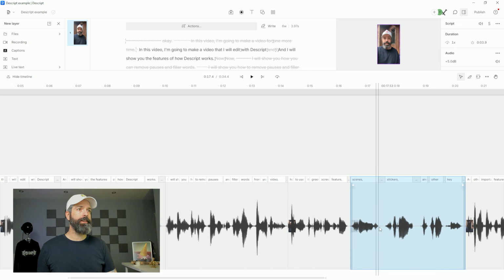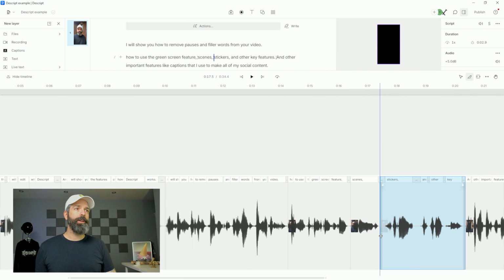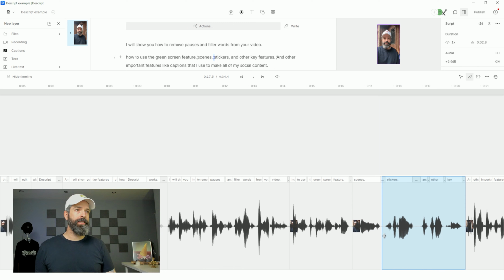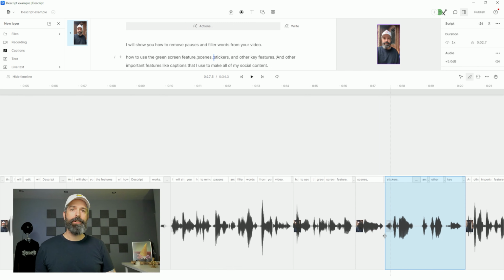In this section here, there's another little gap that I'd like to take out, but it's registering this whole clip as a single clip. So what you can do is choose the blade tool, click where you'd like to split it, and then just use the select tool to adjust a little bit further.